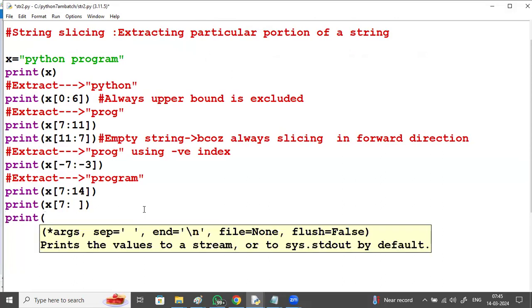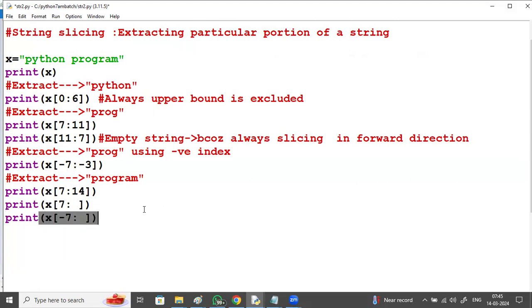Using negative index, X of -7 to up to the end of the string. -7 means -1, -2, -3, -4, -5, -6, -7. -7 to up to the end of the string means program.